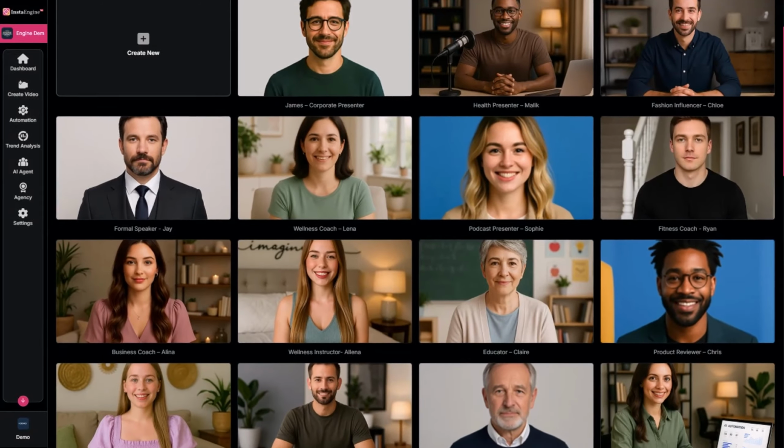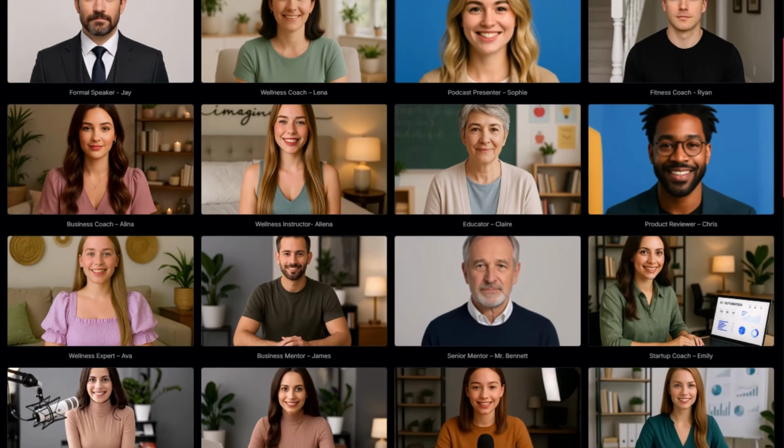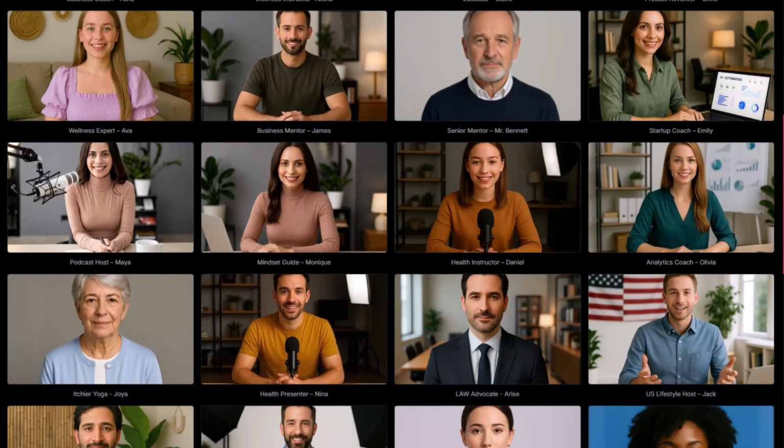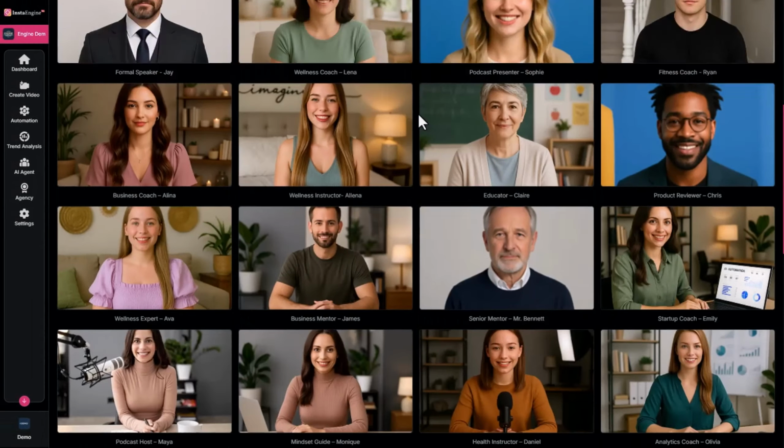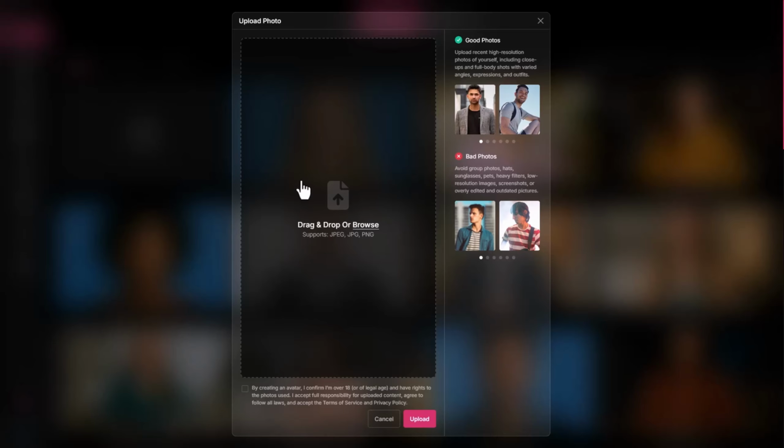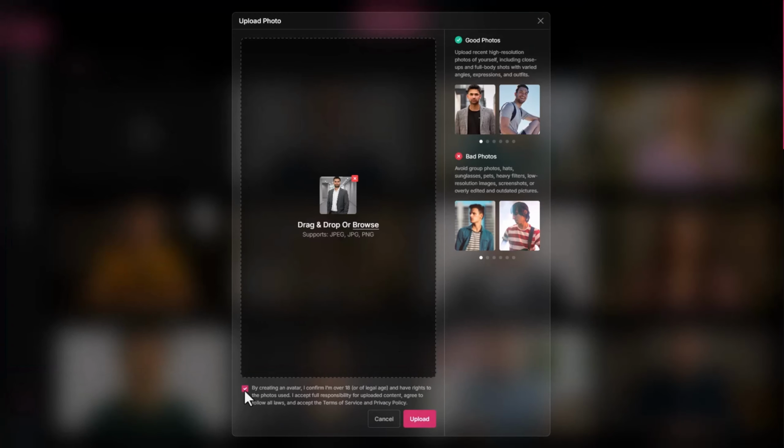Inside your Appearance section, you get access to 1,000 plus professional photo avatars. Organized by different categories, styles, and use cases, you can simply choose an avatar that matches your brand, or upload your own photo avatar as well. Once you select your avatar, you'll land on Setup section.